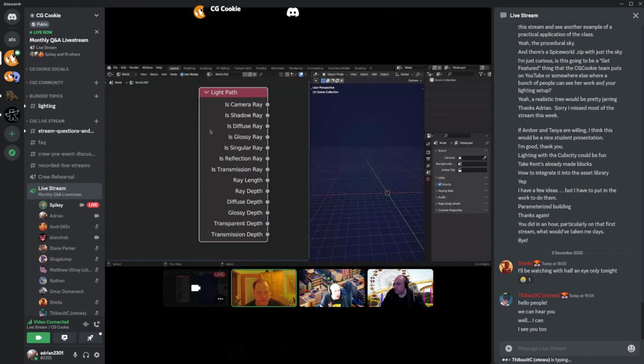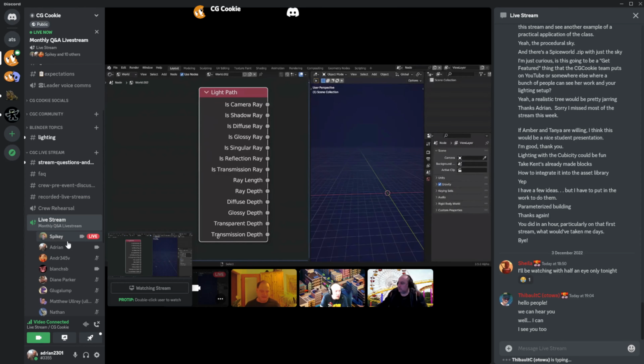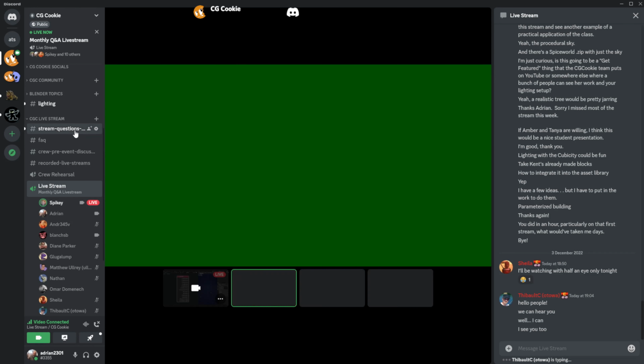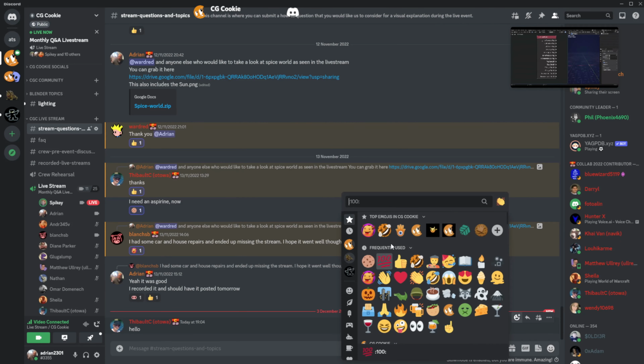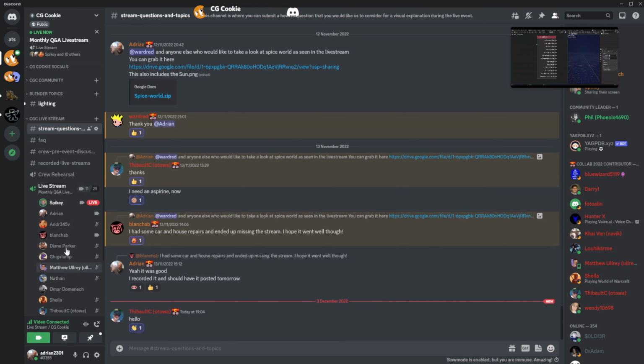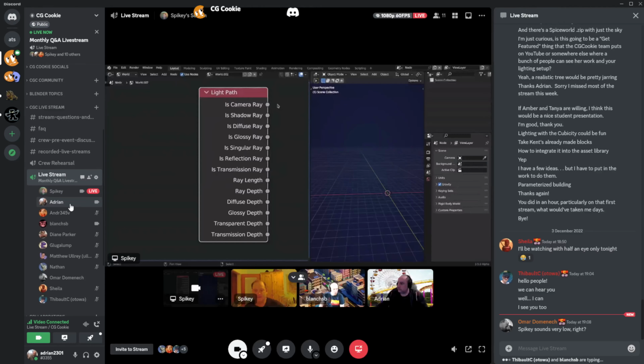So I'm just going to show here the light path node, and I'm going to discuss this because a lot of people have fear of the light path node and don't know what it's doing. There's an awful lot of possibilities here, and what does it all mean? So I'm going to discuss that in order. There are actually two categories. The first is "is camera ray", "is shadow ray", and so on. Those are output values 0 or 1. If something is a camera ray, it outputs a 1, and if it's not a camera ray, it gets a 0.